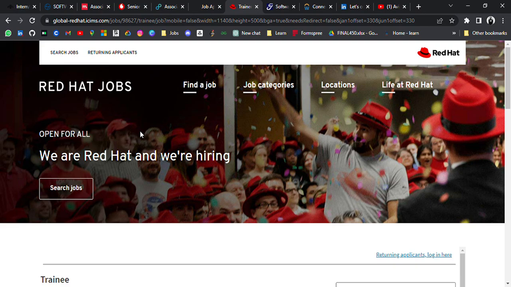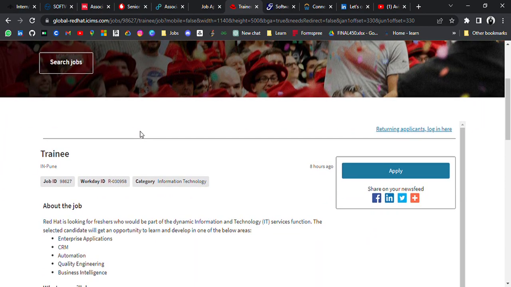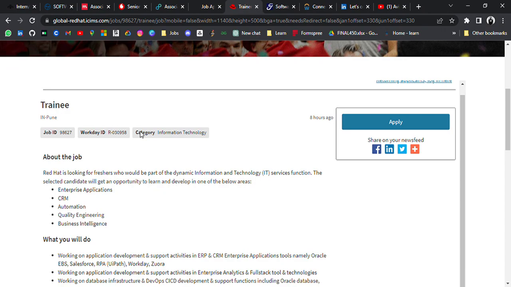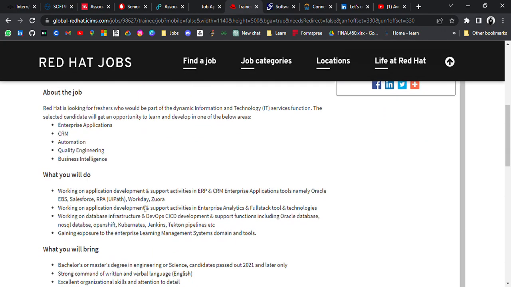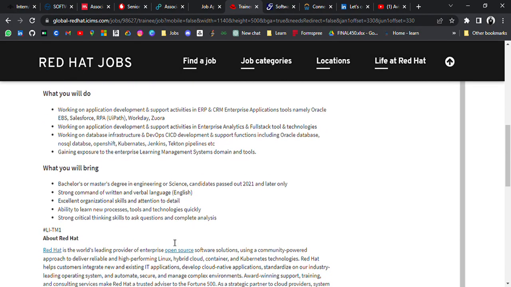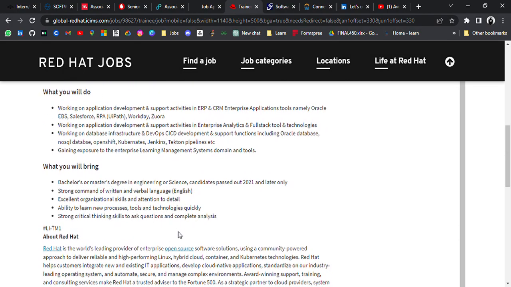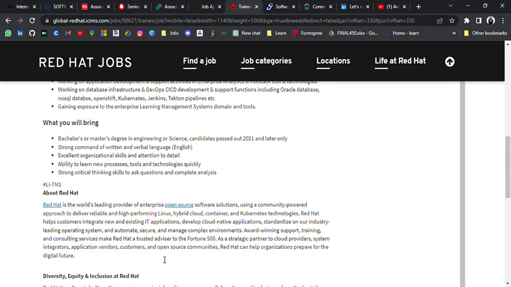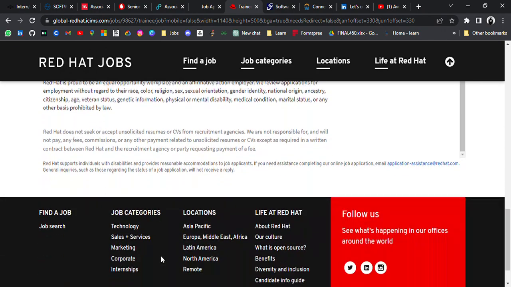And next update is from RedHat. RedHat is hiring for trainee. What you will do: working on application development support activities in ERP and CRM enterprise application tools, namely Oracle EBS, Salesforce and so on. Bachelor's or master's degree in engineering or science, candidates passed out 2021 or later only. Means 2021 and after batch students can apply. So if you are a fresher, then go and try your luck.